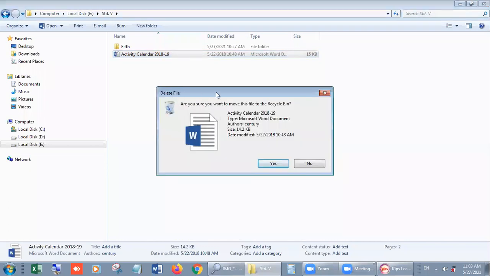You will get this message, delete file. Are you sure you want to move this file to the recycle bin? Means, are you confirmed that you want to delete this file and this file will shift after deletion in the recycle bin folder? Look students, in computer we have a very safe folder, recycle bin. Whenever you delete something from your computer, it is automatically stored into the recycle bin folder after deletion, right?